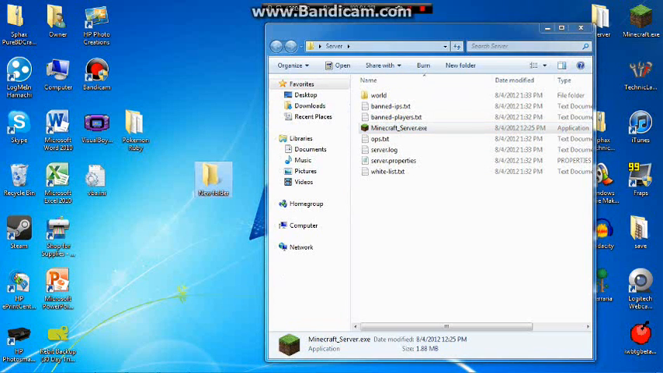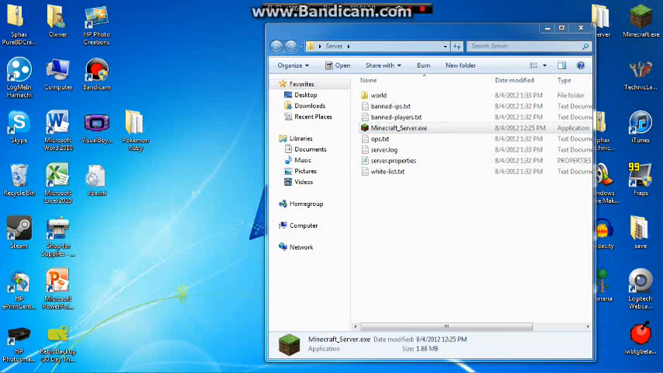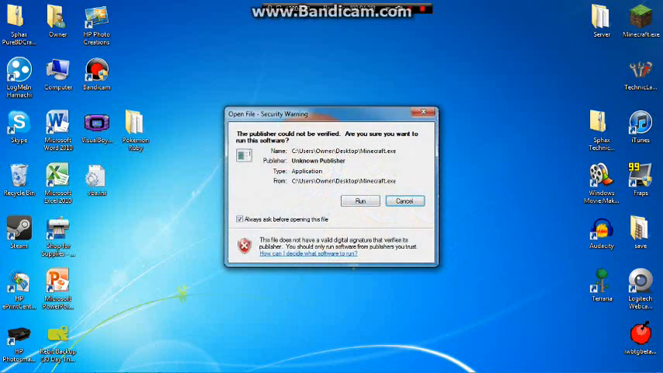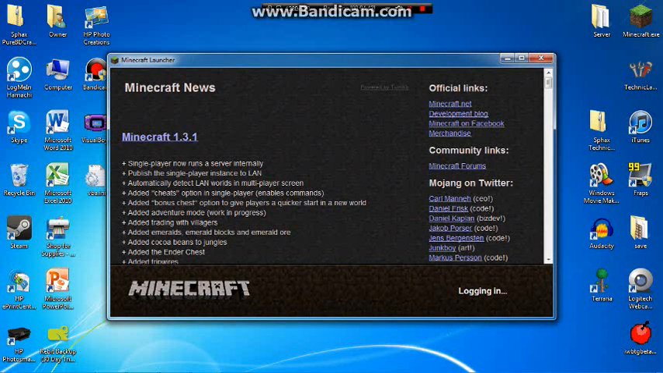Now, there's one critical step that you have to do before anything else. Let's say you want to run Minecraft, so I'm running it, run, login, and as you can see, 1.3.